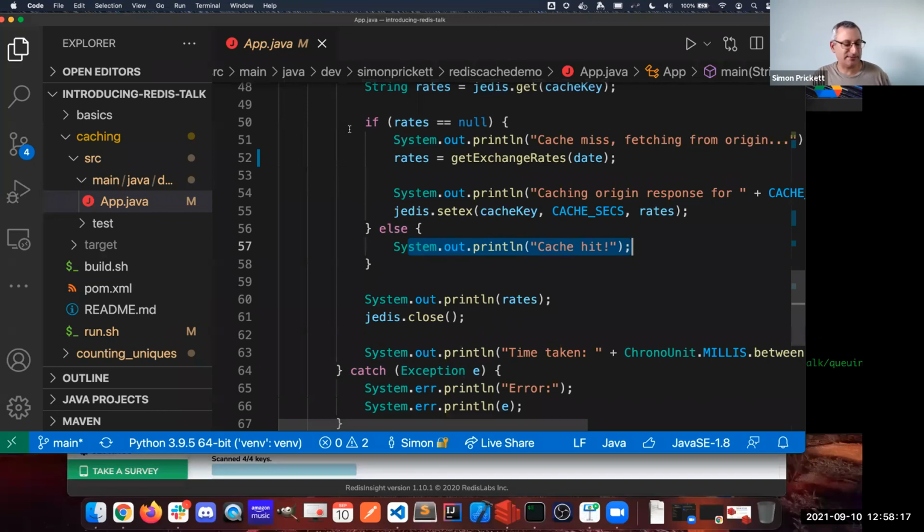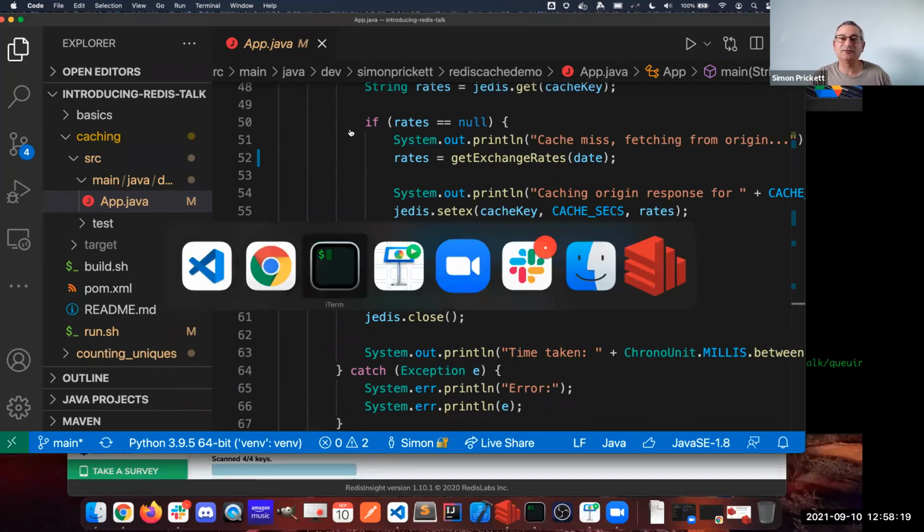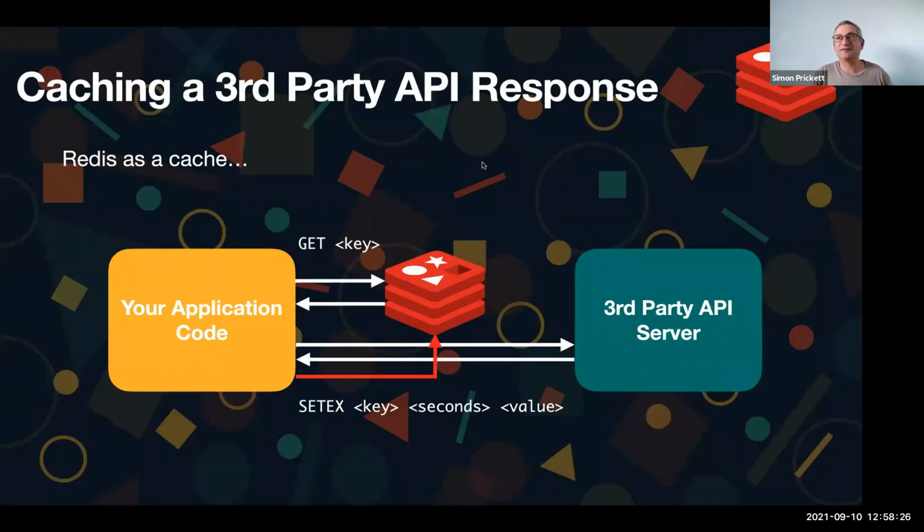So that's the use case that almost everybody uses Redis for one way or another. You're either putting some logic in your application, or you are configuring a framework such as Spring or Express, if you're a Node user, to do this for you.